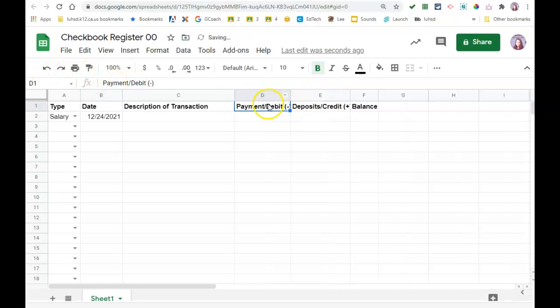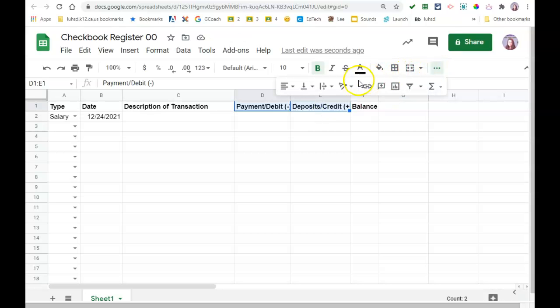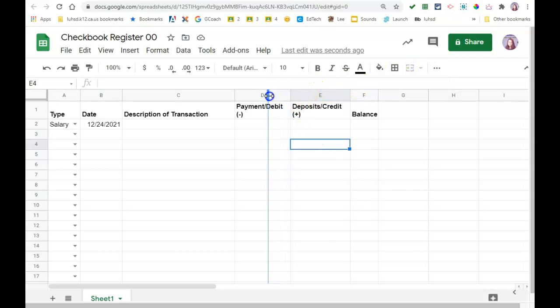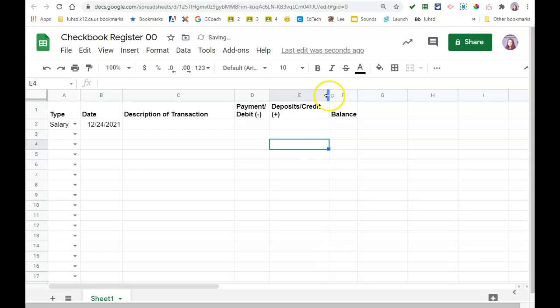Sorry, forgot something. So I'm going to select and highlight D1 and E1. I'm going to click this button here that gives me more options, and I'm going to choose text wrapping. I'm wrapping the text. So now it shows up on two lines. Sorry about that. Now I'm going to go back to column D and make it a little more narrow. And same thing with column E, just make it a little more narrow. And I'm going to make column F just a little wider. Pause the video and fix your columns.